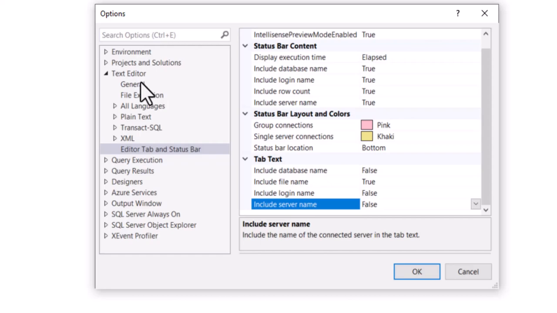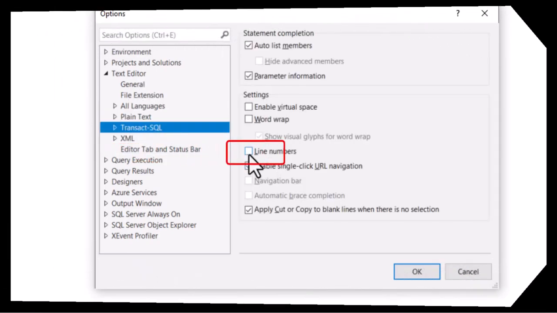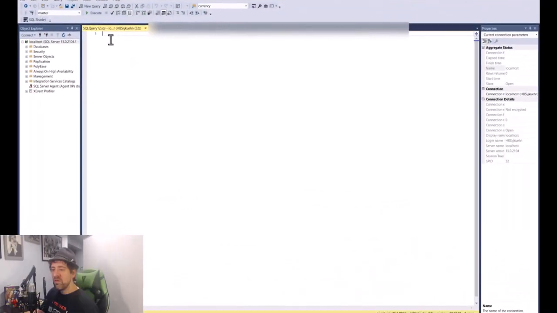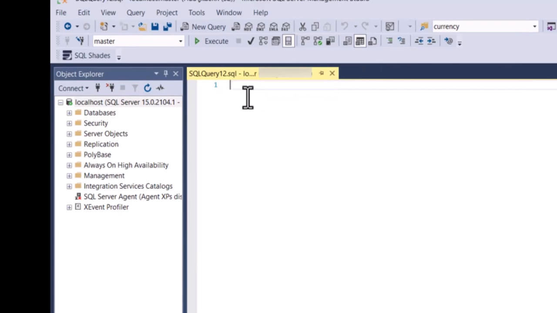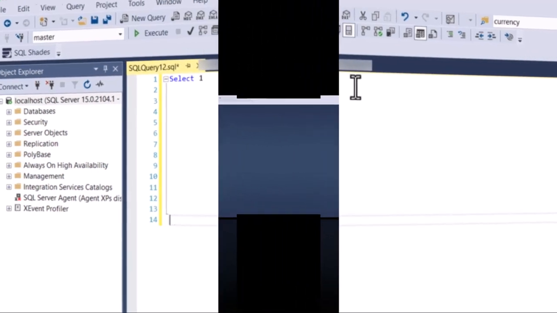While I'm in here, I'm going to go to my Transact SQL section, and I'm going to turn on line numbers, which is also not on by default. With those changes in place, if I then go out here and create a query and run it, not only is my tab cleaned up with just the file name, but now I get line numbers which previously were not available. The second thing I'd like to enable in my Management Studio is the dark theme.